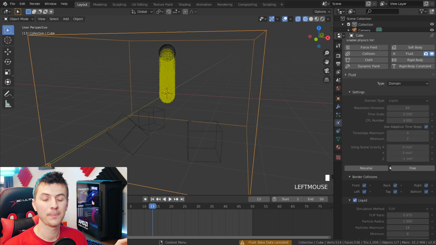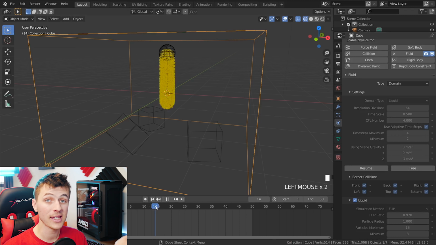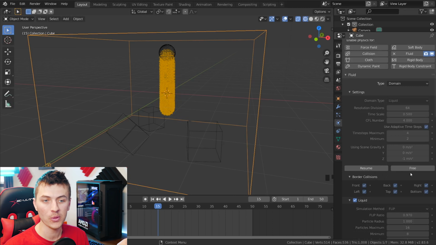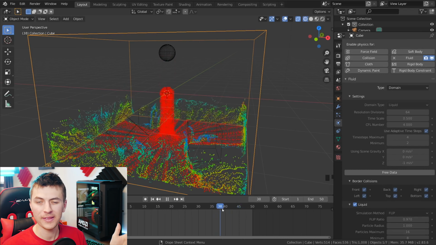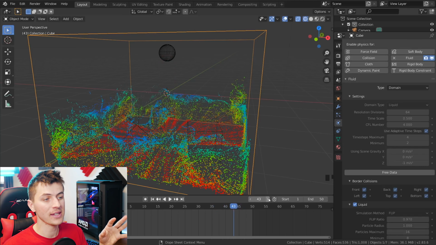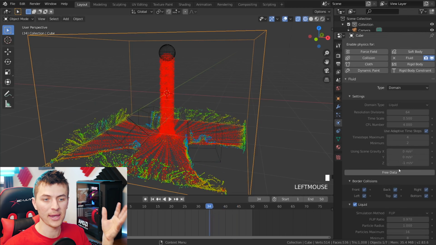So here you can see I just click the bake button, let it go for a while, and then hit escape. And the cool thing is that you can click resume and continue your bake, or you could free your bake. This is something you could never do before, and it's really cool. You just click resume and it picks up from where it left off. I think this is looking pretty cool. So we can move on to the next baking stage now, which is the meshing stage.